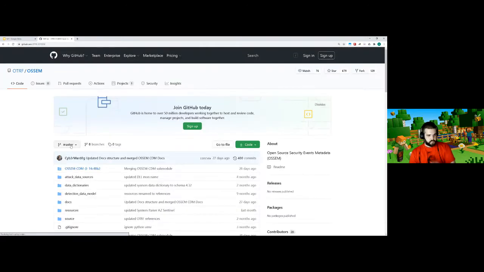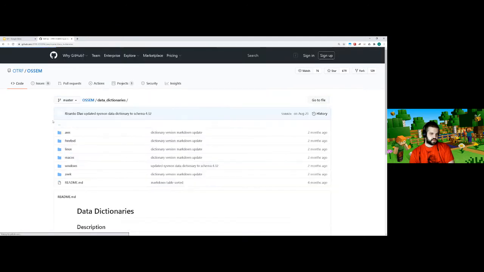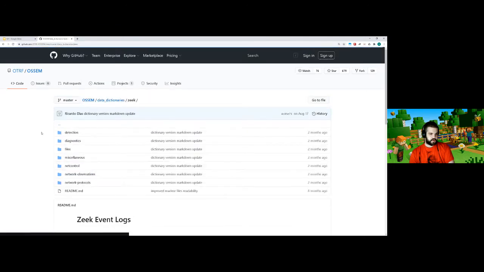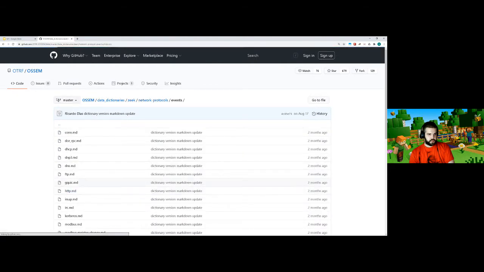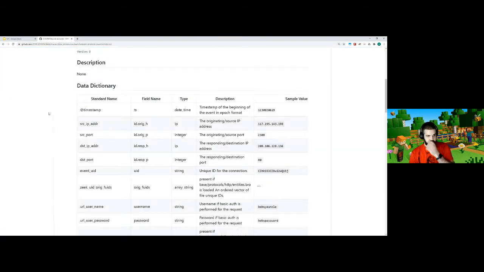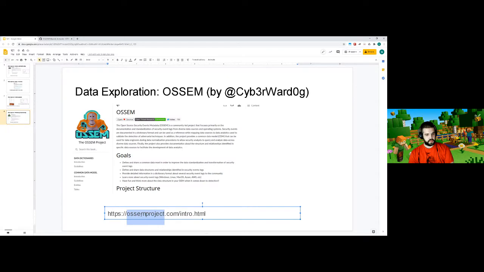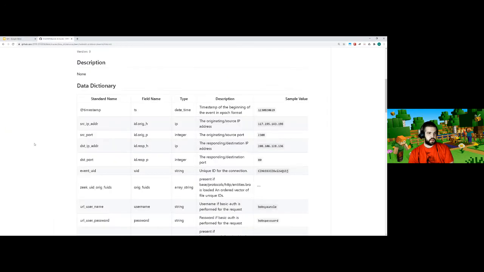Let me see if I can show a quick example. A lot of people might not be familiar with what's inside of, say, Zeek logs. So I can actually go into OSIM, through the GitHub link or just osimproject.com, pull up the Zeek logs, and then I can see the original field names, the original type, description, and some sample values.